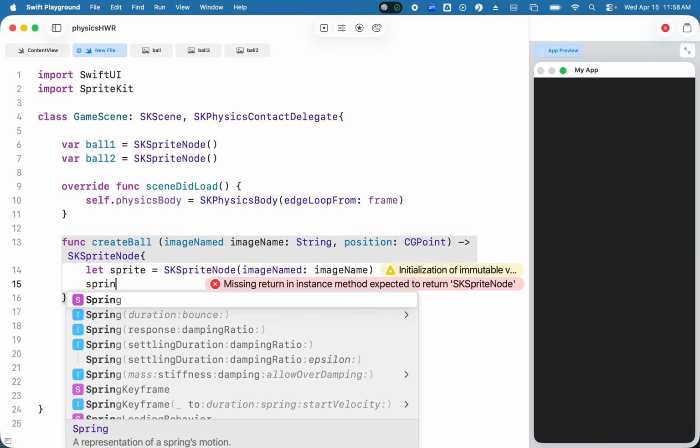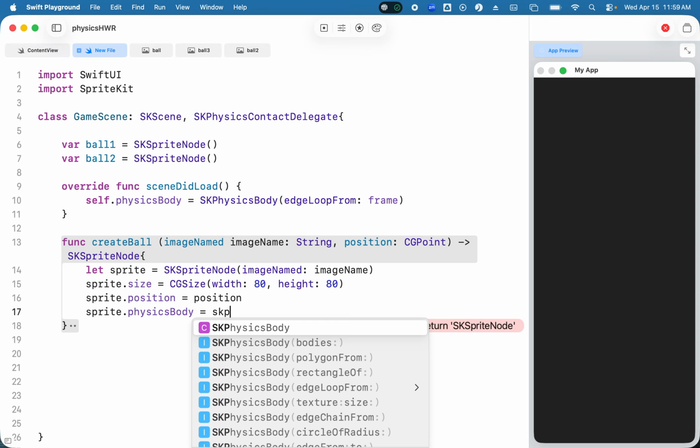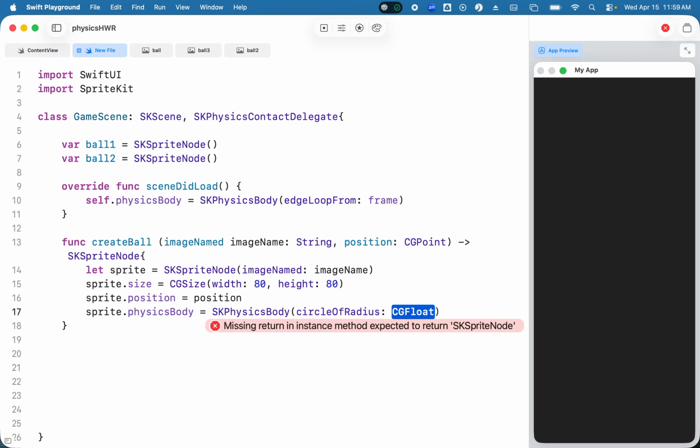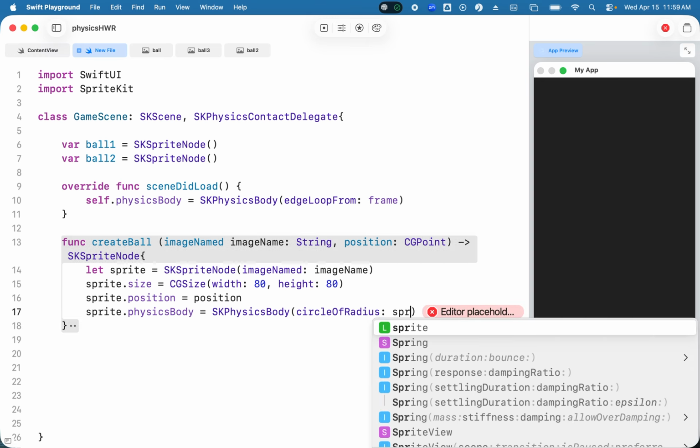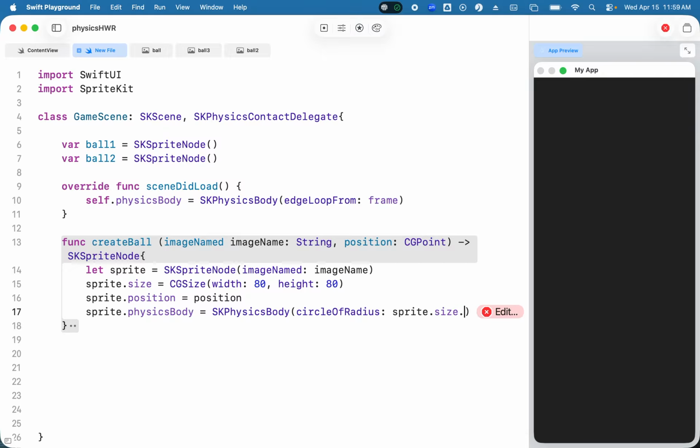After the position, we're going to do a physics body, so sprite dot physicsBody, and we're going to set that to the SKPhysicsBody. That should be an equal sign, equals SKPhysicsBody. There we go. And we want to do a circle radius of the sprite size. We're just going to give it some information about itself. The size dot width divided by 2. Couple more here.